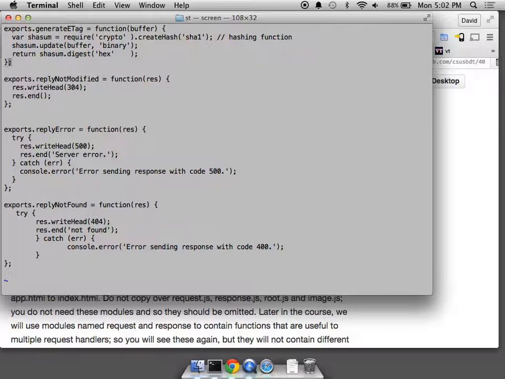So, if we want to generate an e-tag, we want to reply not modified. Actually, these two we won't need anymore. Oh, I see. I'm varying from the assignment too much, right? Yeah, so let me go back. Sorry about that.